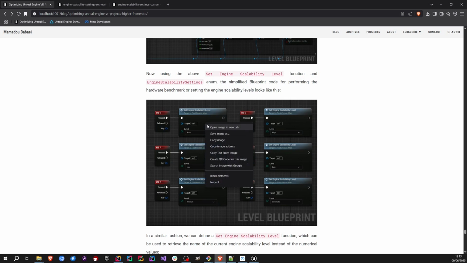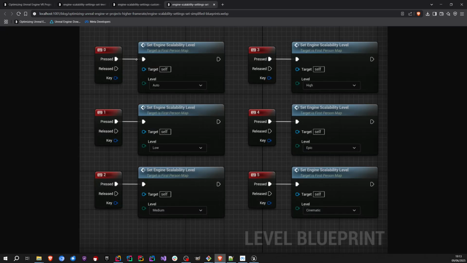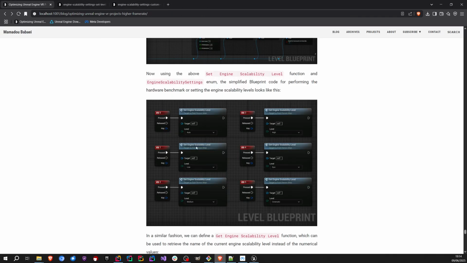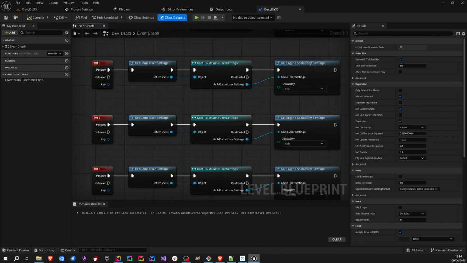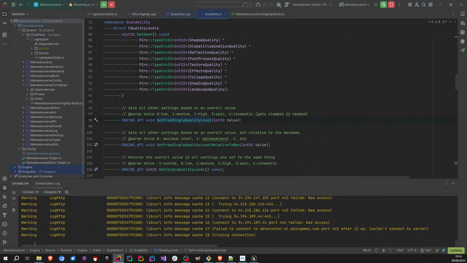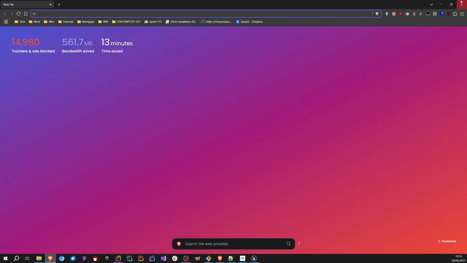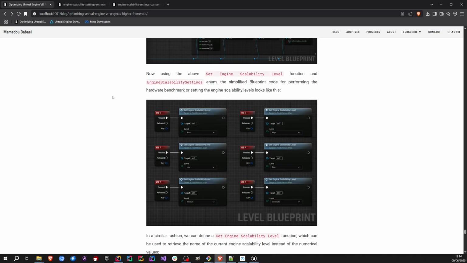Then you use the function like this, which is much more simplified than the code we saw earlier. When you press 0, you run the benchmark, set it to auto, then 1, set it to engine scalability, second, third, fourth, fifth, whatever, cinematic. This is very similar to the C++ code I wrote here. But anyway, then again, I ran the wrong window.